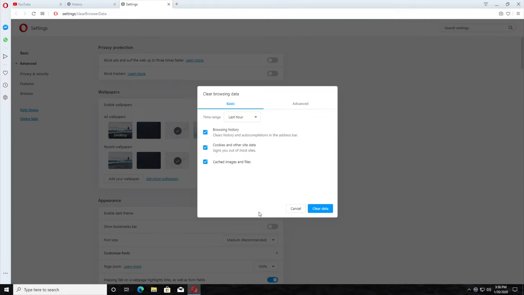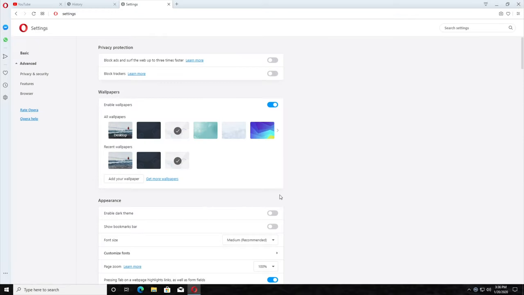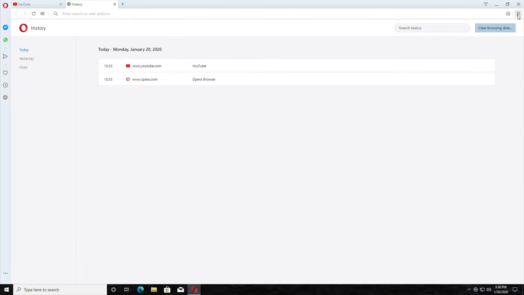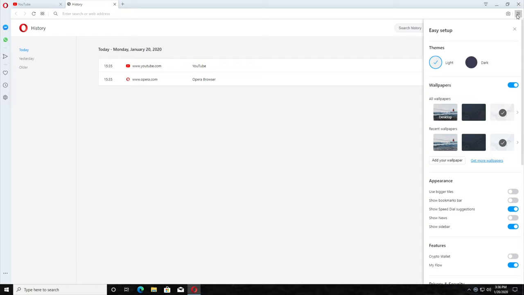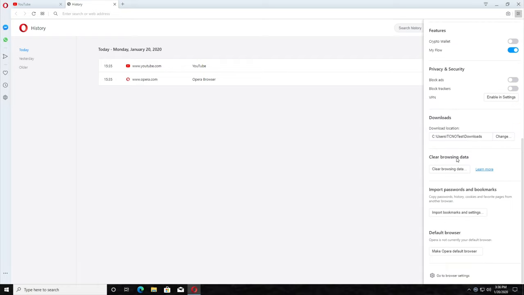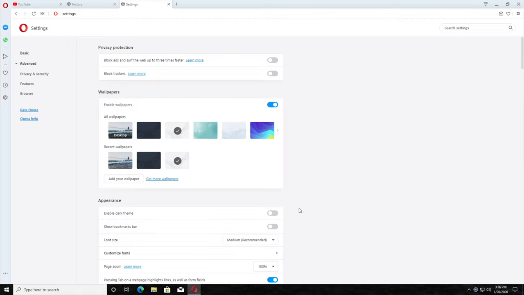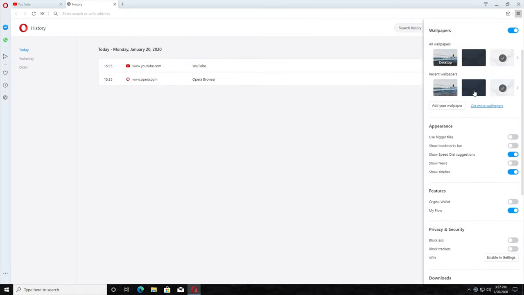After clicking that, you'll see this over here, and there is another way to get here. If we hit the hamburger button in the top right, these three bars, we can scroll down to Clear browsing data, which is fourth from the bottom, and it'll take us to this page. But I'll be doing it with the hamburger button, scrolling down to Clear browsing data.